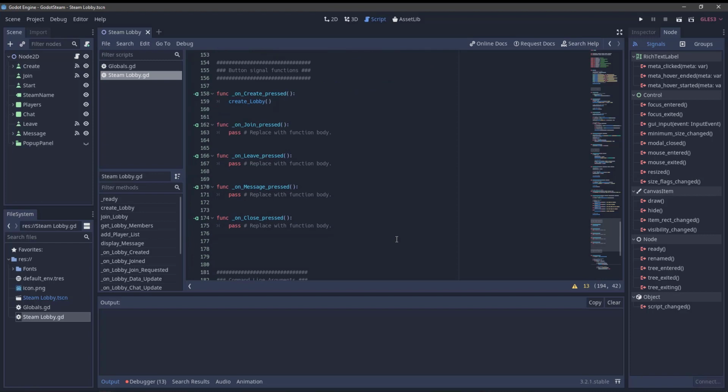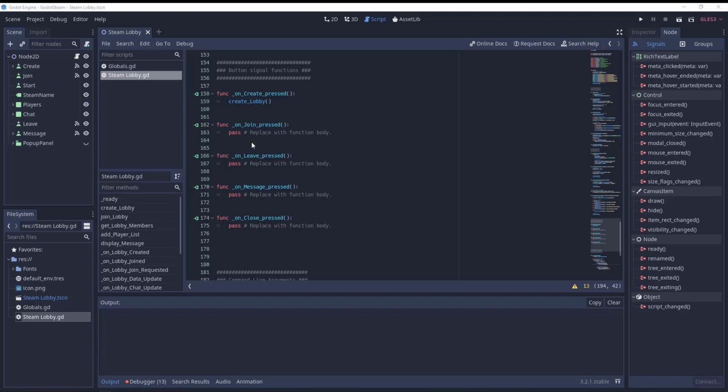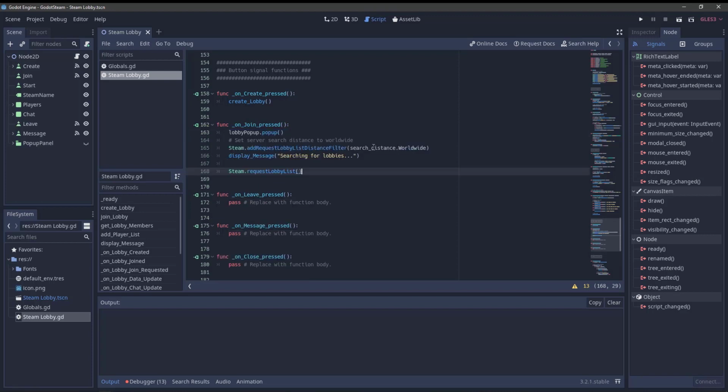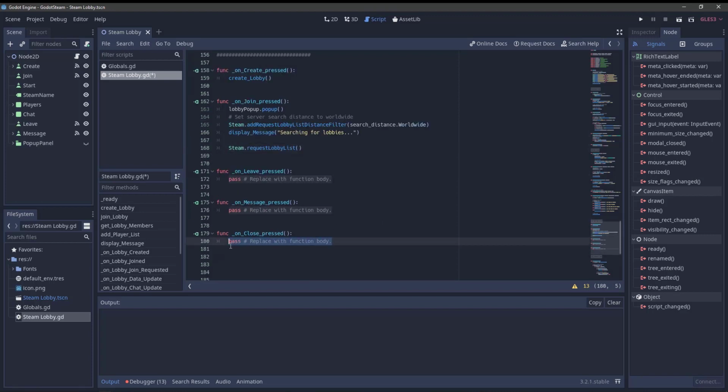So the first thing we're going to need to do for joining is connect this join lobbies button to make sure that it opens up the pop-up panel. So that is the first thing that we're going to do in there, but there's a couple of other things that will go in there as well. So we'll quickly add that, but while we're at it, we might as well make sure that the lobby pop-up can also be closed.